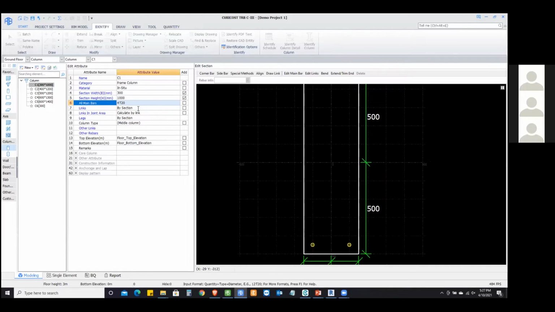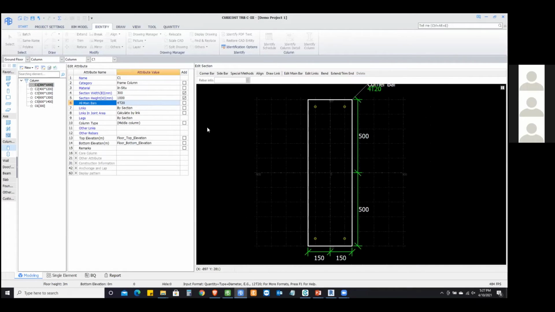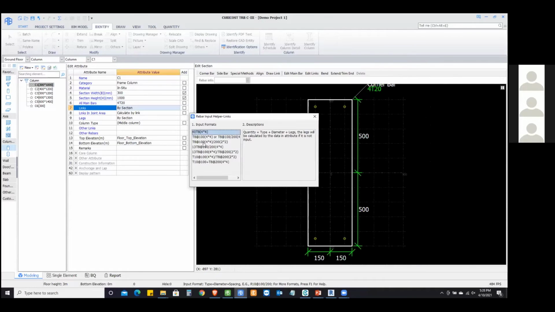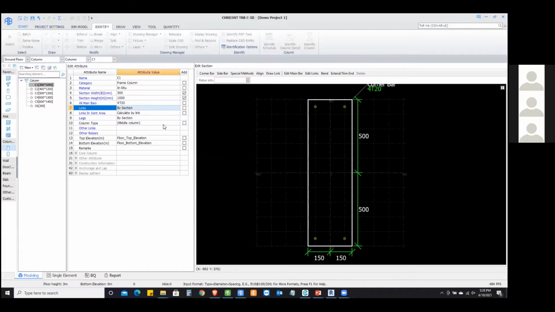Now, if I go ahead with the links, I can then go into details of all of this information. So I can say, okay, 40 numbers of T8, or I provide a spacing. So let's just say I'm providing a spacing. So I'm going to say, okay, it's not by section, but it's actually T8 at 150.